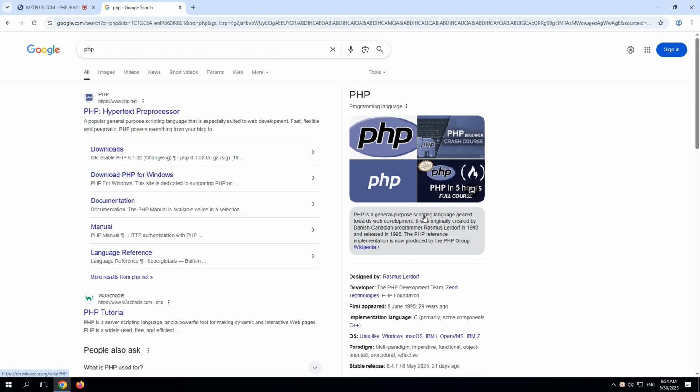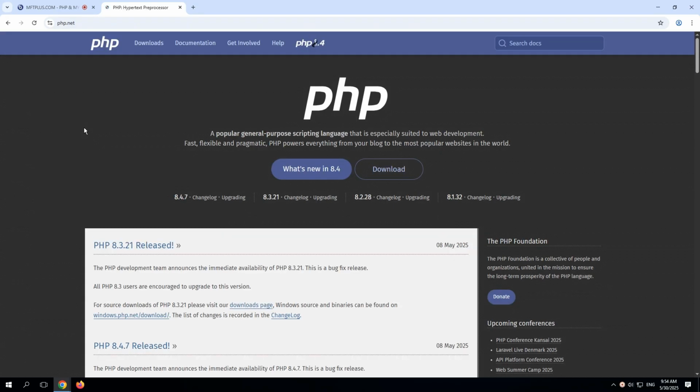We rarely use it for desktop applications, although we can do it. It was originally created in 1993 by Rasmus Lerdorf. It has been around for around 30 years. It's a robust web development programming language.